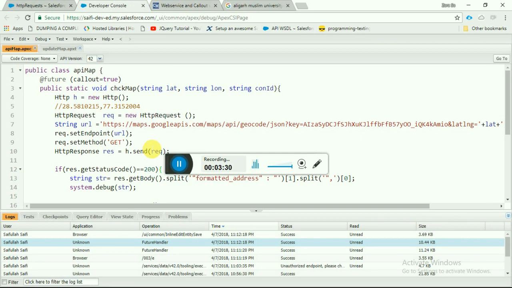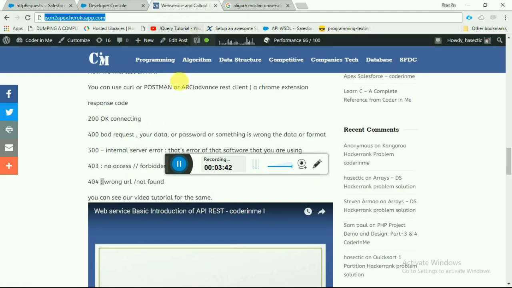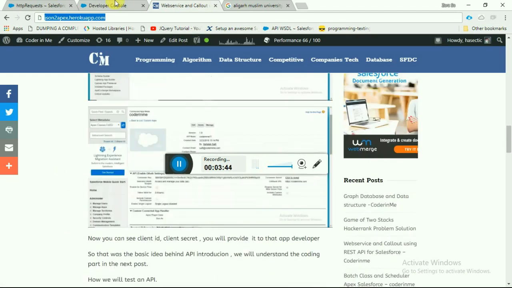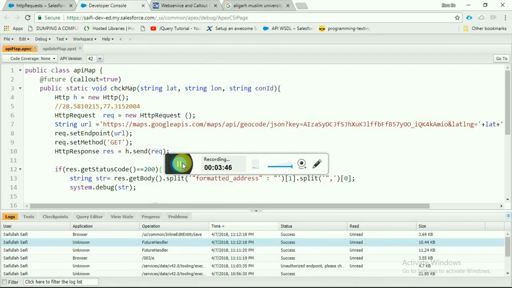So this was the first example using Google Map API. You can find all the related code on my website, which is CoderinMe.com, and it will be in the second part. In that you can find the code, the trigger, and all that stuff.